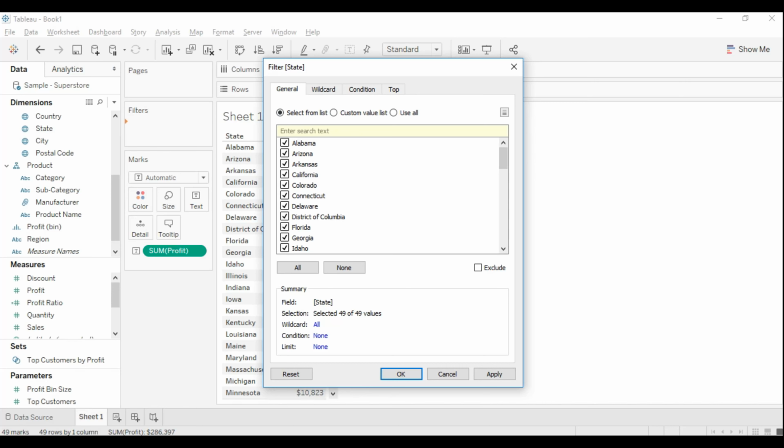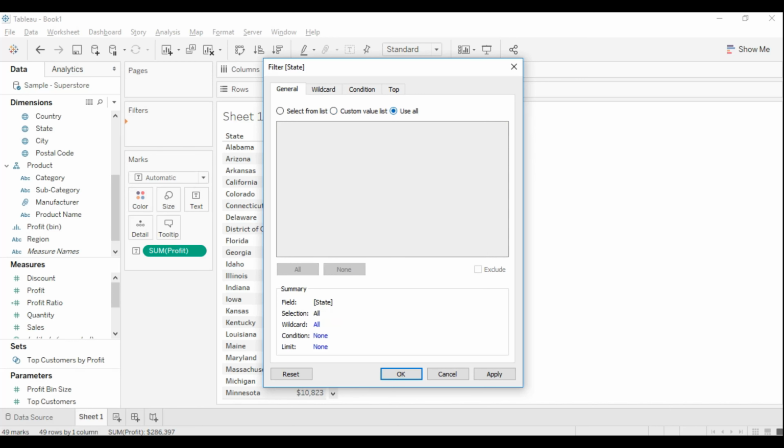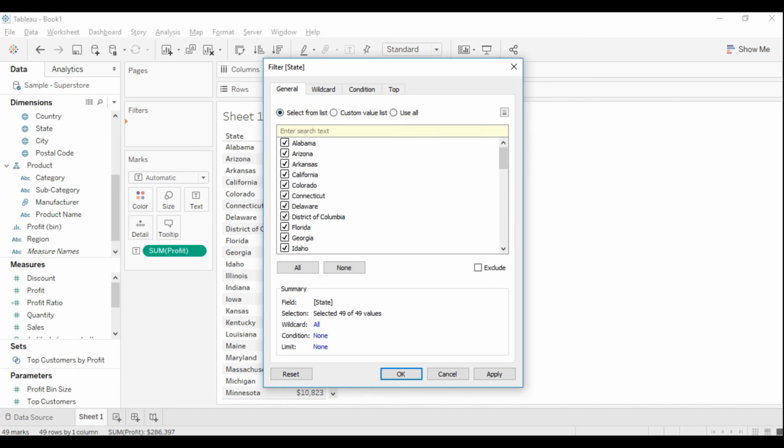So basically I wanted to go for a selection pane, which is the selection filter in general. Select from list, custom value list, use all. If I choose use all, none of them gives you an option, because we are specifying use all, so everything is getting selected, simple as that. If not, look at it here, the selection comes in. The selection is 49 of 49, since there are 49 states. Out of that I wanted to use just Alabama, Arizona, California, Florida, Georgia. Cool. This one I have checked because we got 49 states.